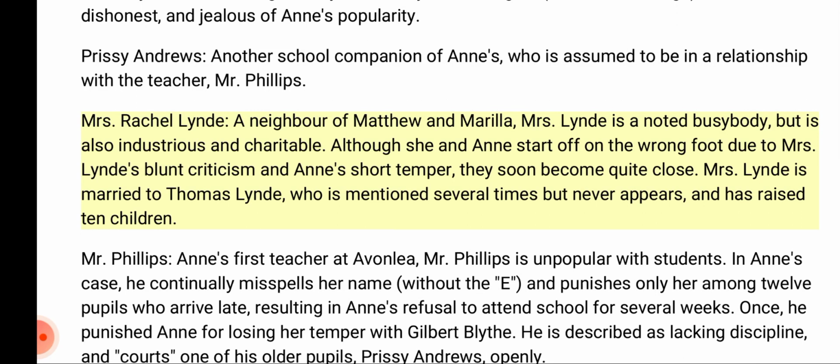Mrs. Lynde is a noted busybody, but is also industrious and charitable. Although she and Anne start off on the wrong foot due to Mrs. Lynde's blunt criticism and Anne's short temper, they soon become quite close. Mrs. Lynde is married to Thomas Lynde, who is mentioned several times but never appears, and has raised 10 children.